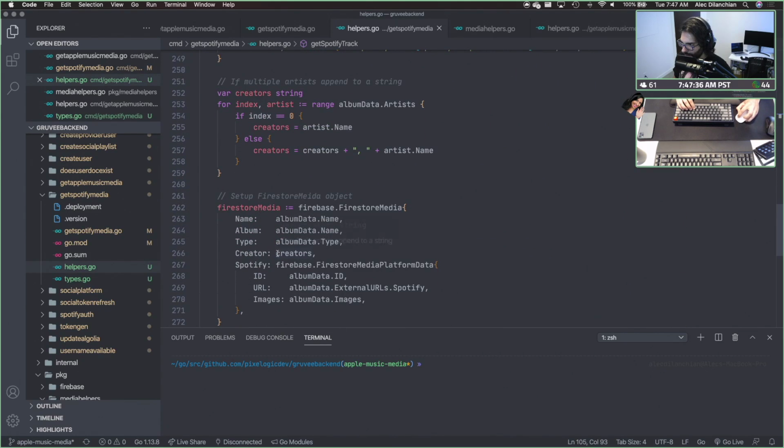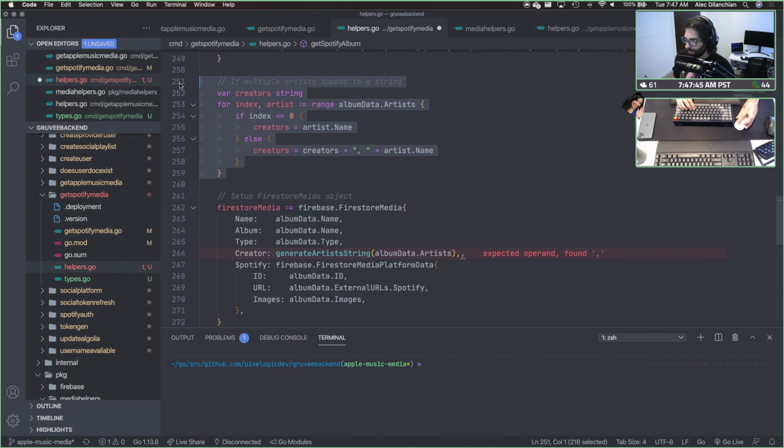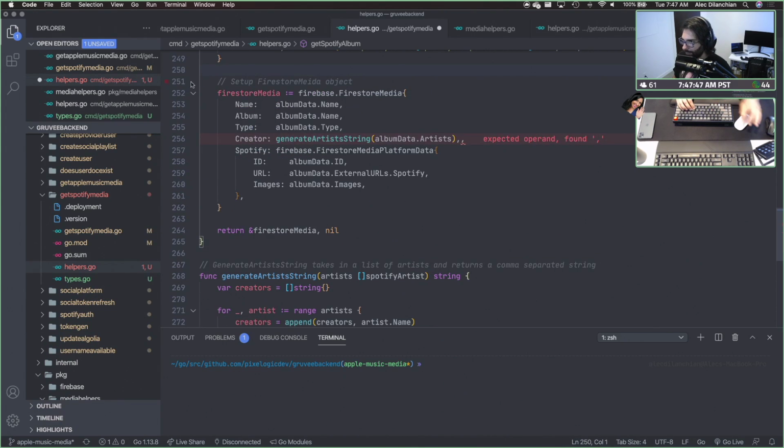So let's do that. Let's delete. Oh, album data. Yeah. Booyah, baby. Easy.